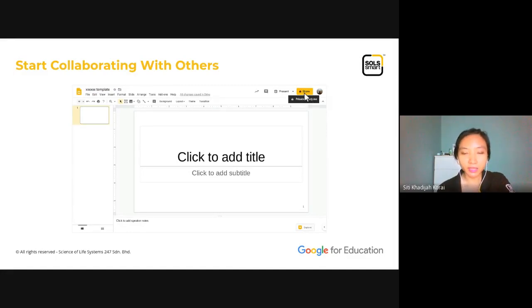To start collaborating with others, a very important button is the Share button. You can locate it on the top right of your Google Slides, beside your image, which shows your name here. If you don't have an image for your Google profile, it should be your initial showing here. Then click on the Share button. It will be a yellow button, Share. Share means that we want to share this document and collaborate with others. Click on the Share button.